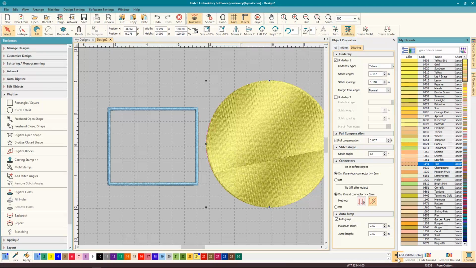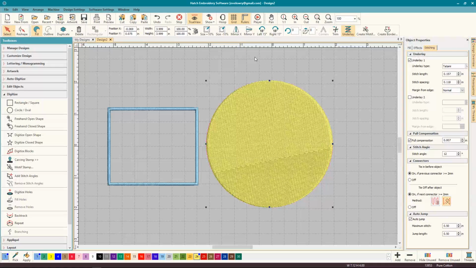Down here, you see add and remove. So you can take colors away from here. You can add colors in. These are generally supposed to be your basic colors that you use all the time. So right here, this little arrow, we can hide our threads.